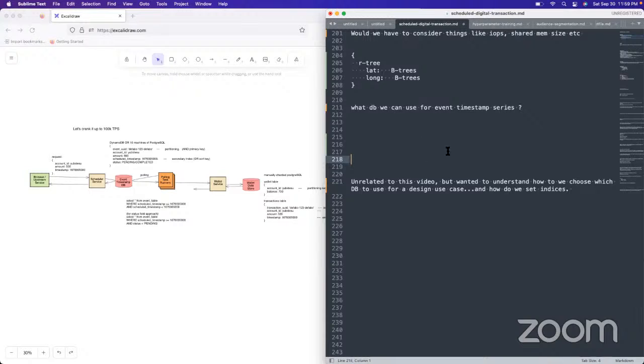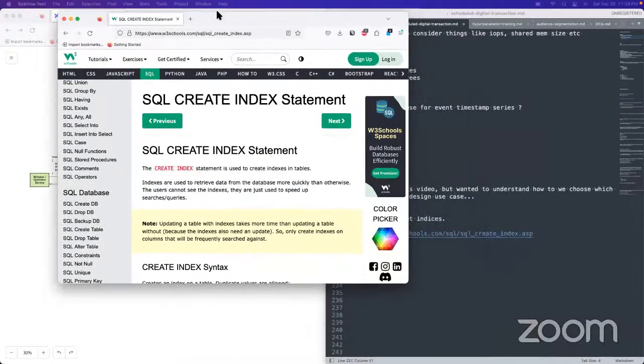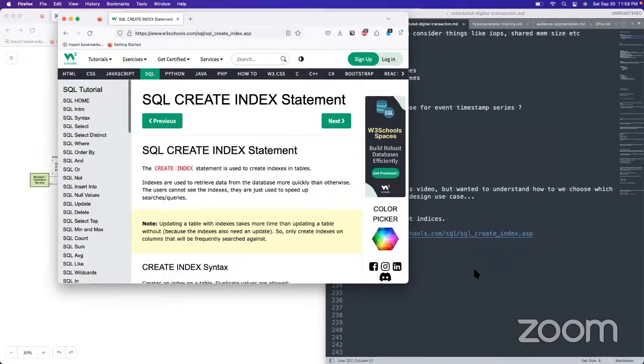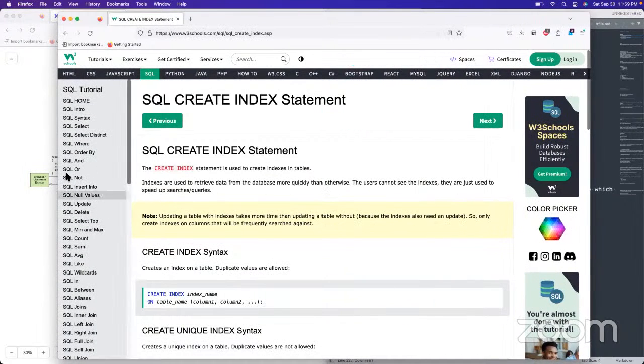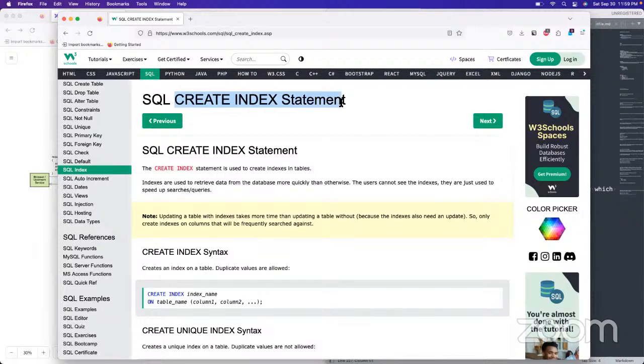Unrelated to this video, how to choose which DB for which use case, and how do we set indices? So for that part, this is probably going to blow your mind. Check out W3 Schools, the page on SQL. Go into the SQL for Beginners section. You've probably been to W3 Schools before. It's just really basic SQL syntax. They have a page on the CREATE INDEX statement.